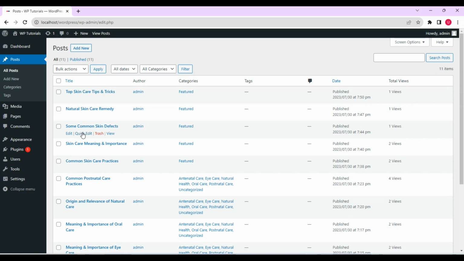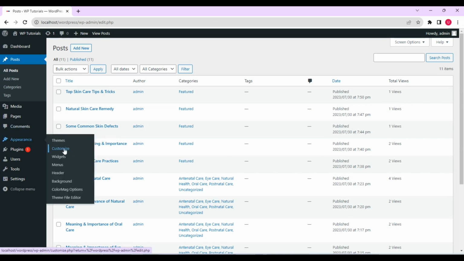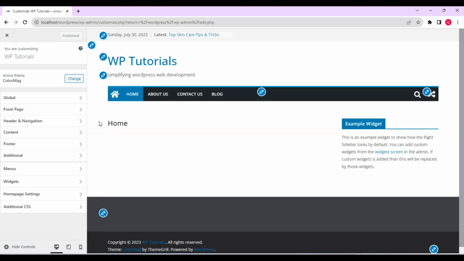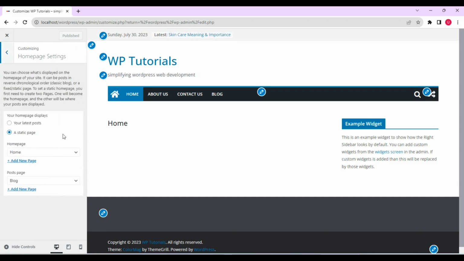So go to appearance, go to customize, like that. So once you get to this point, what you are going to do is to go all the way to homepage settings. So in homepage settings, you can see I have a static homepage. That means the homepage will remain, and every other post that I upload on the website will go to the blog post. So I have two other pages, about us and contact us. So it is set. So the posts page will be blog and the home page will be home, like so. So that is done. Go back, we go to content.